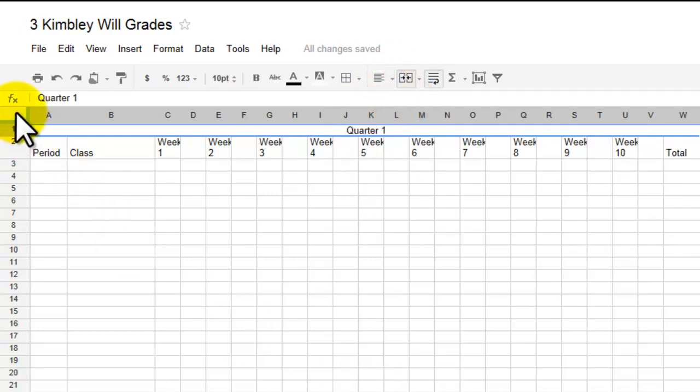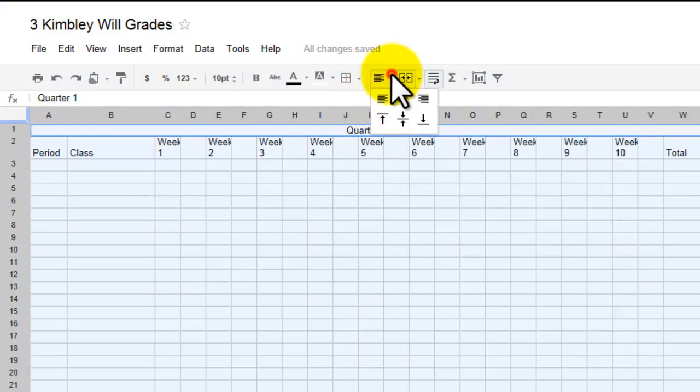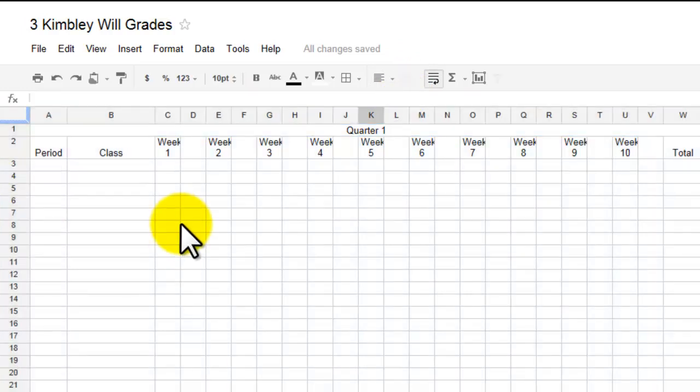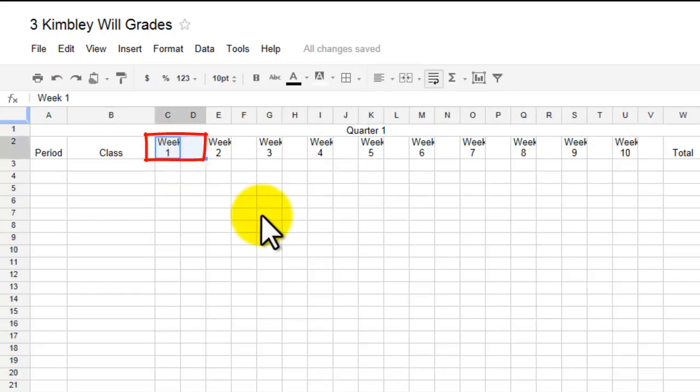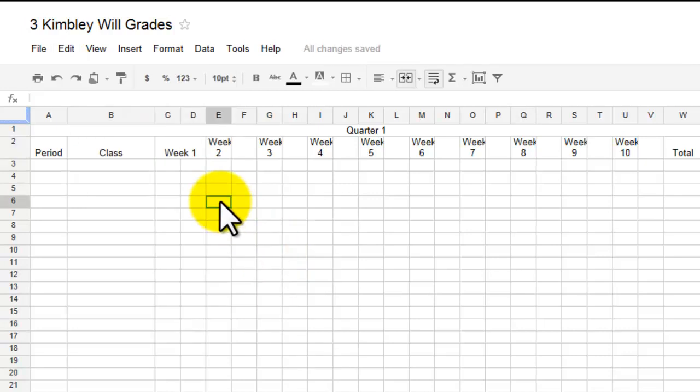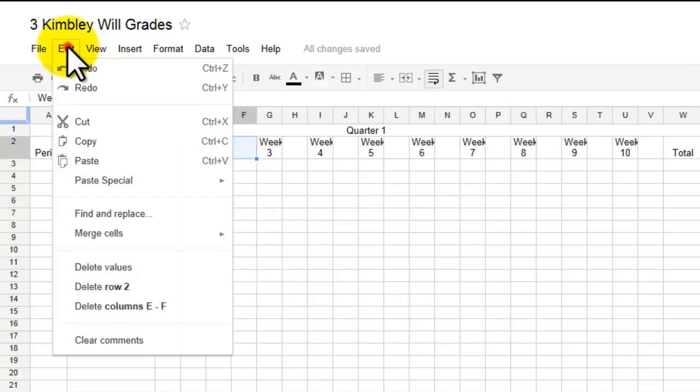Now, in fact, we're going to want everything in the center, so I might as well just click up here in the upper left-hand corner. That selects everything in the sheet, and then I can choose Align and Center. That way, all the text in all the cells are centered. Makes it a little easier to read. I also need to merge the cells for the weeks. So I'm going to select Week 1 and the blank cell next to it, Edit, Merge Cells, Merge Horizontally. I'm going to repeat that process with each one of these.